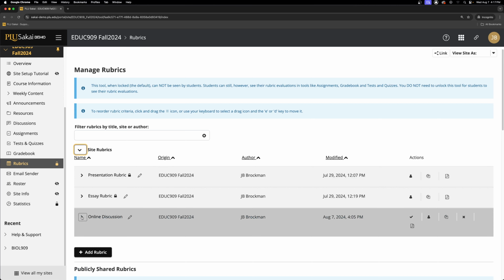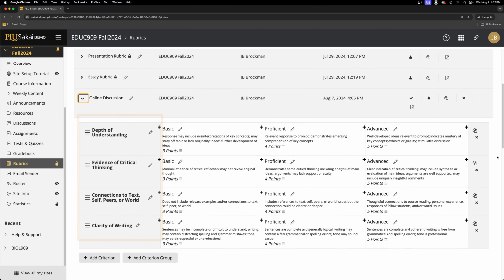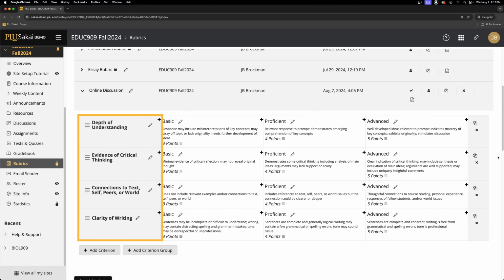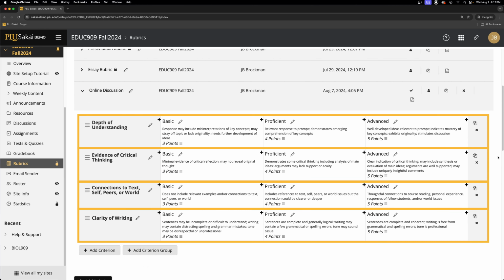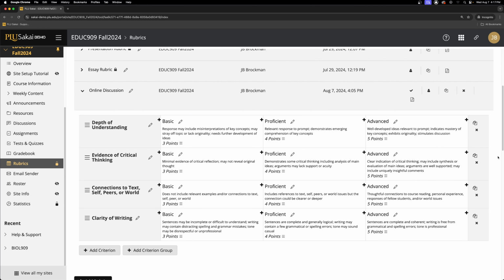Each rubric is set up as a table with rows and columns. The criteria are located in the far left column, and each criterion has its own row with ratings. Every rating should have a title, description, and point value. The rating descriptions should be brief, detailed, and clearly explain the expectations to the student.